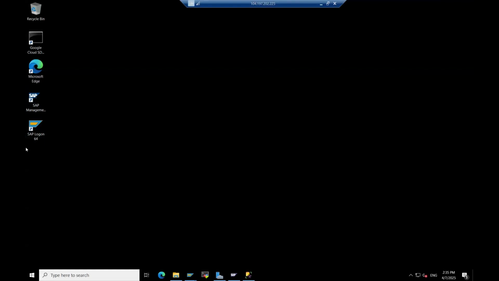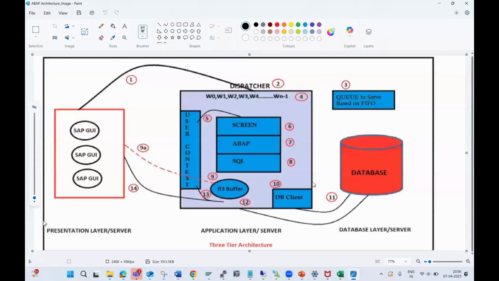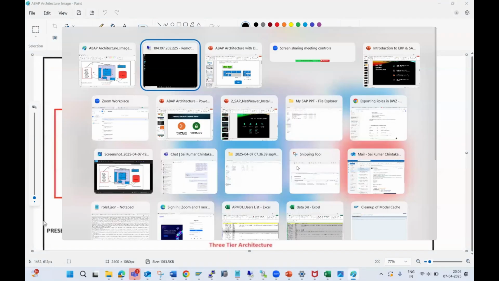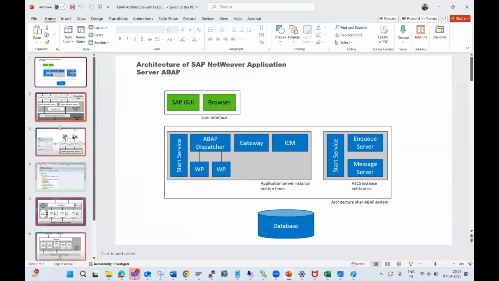Guys, this is the GUI. SAP Logon is a GUI, graphical user interface. By using this GUI only, we will connect to the SAP application. The users will connect to the SAP application layer. The screen which I am showing is called a presentation layer. It is just a presentation layer. How will this presentation layer connect to the application? By using SAP Logon. I will show in slides, it is explained very well. I prepared slides.